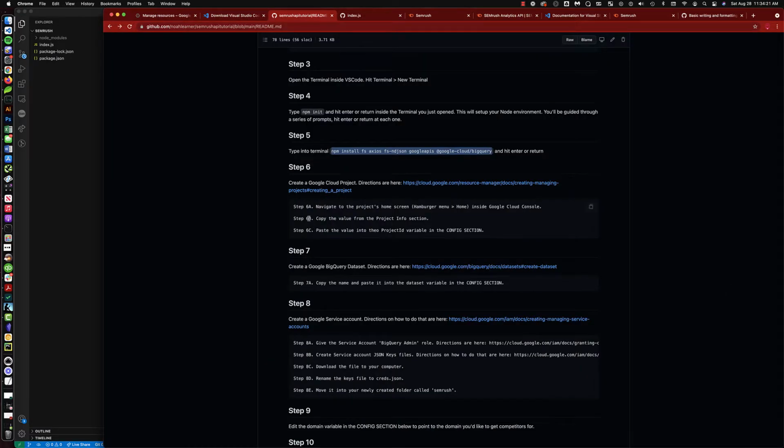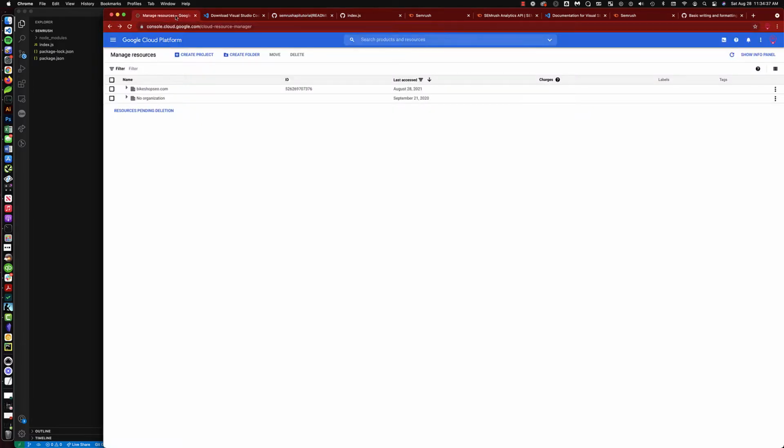Okay, so we've just done step 5. Now what we need to do is to create a Google Cloud project. If you don't know how to do this already, I've included a link for directions. I'm going to show you how to do it. It's pretty easy. We go up into our Google Cloud project and we go to Cloud Resource Manager.